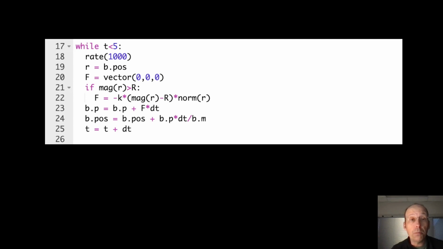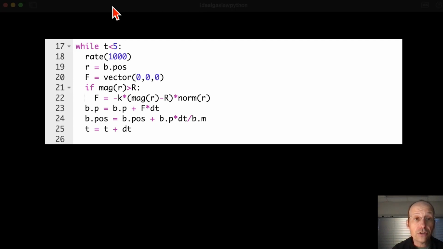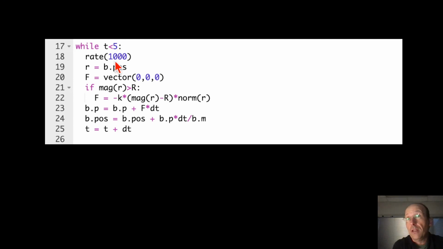Now for the main loop, I'm going to go through this, do those calculations, calculate the force, update the momentum, update the position, as long as time is less than 5. So this is going to be 5 seconds. Now this statement right here, rate 1,000: since I have a time step of 0.001, rate of 1,000 says don't do this loop more than 1,000 times a second, and that will make it run in real time. Okay, so if you want to make it run in slow time, you could put 500. That would be half time. If you want to run fast, you can make the number higher.